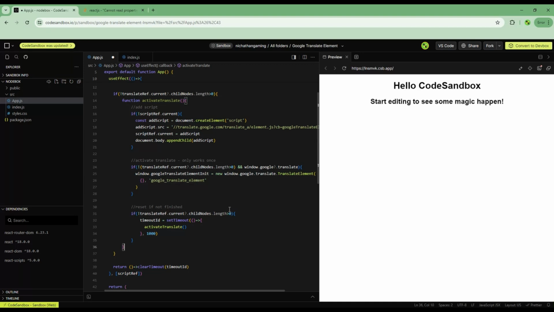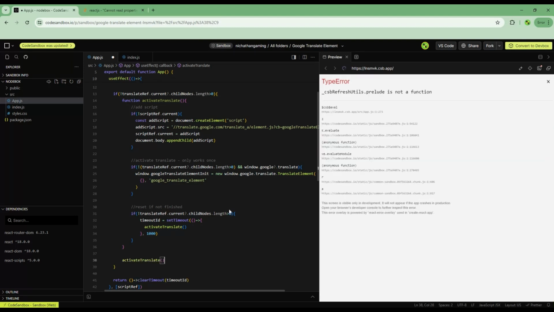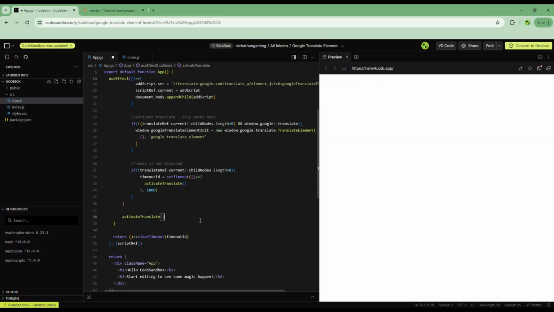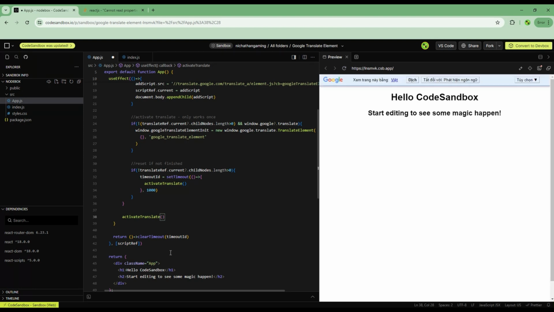Now, at the end of our function, we are going to initially call our function of activateTranslate that starts our loop. And then, yes, we return the clearTimeout. Now, we see it already popping up, which is great.